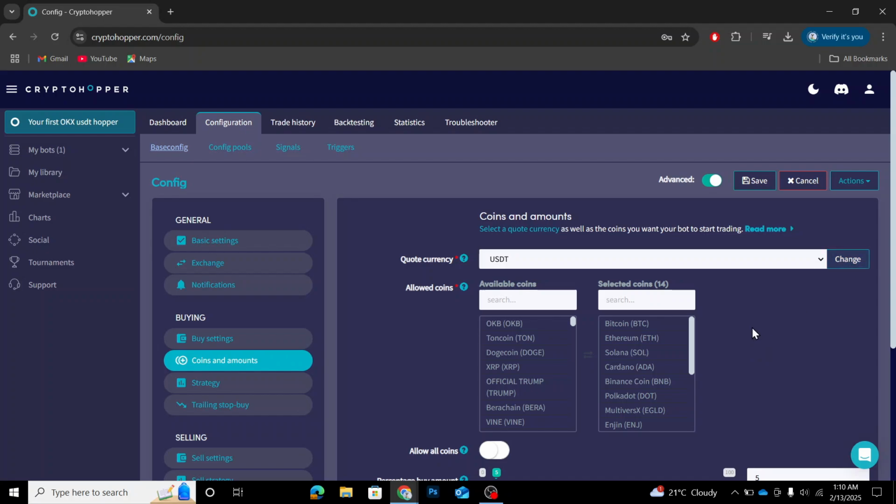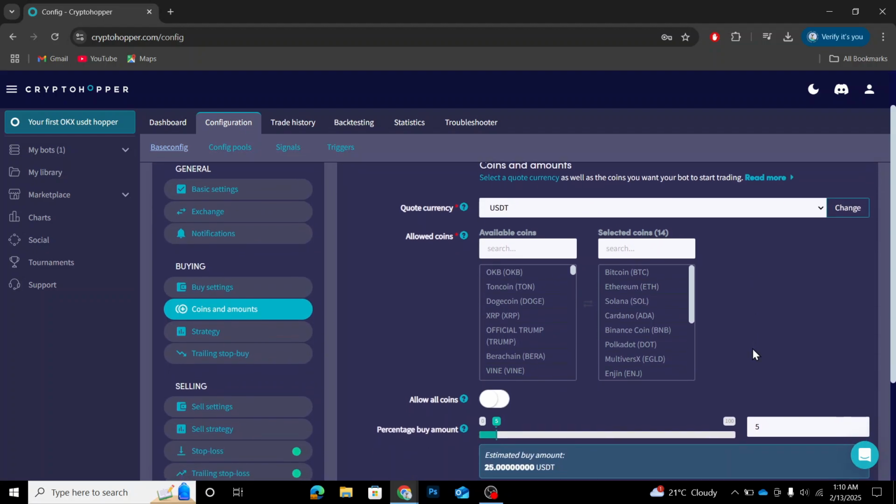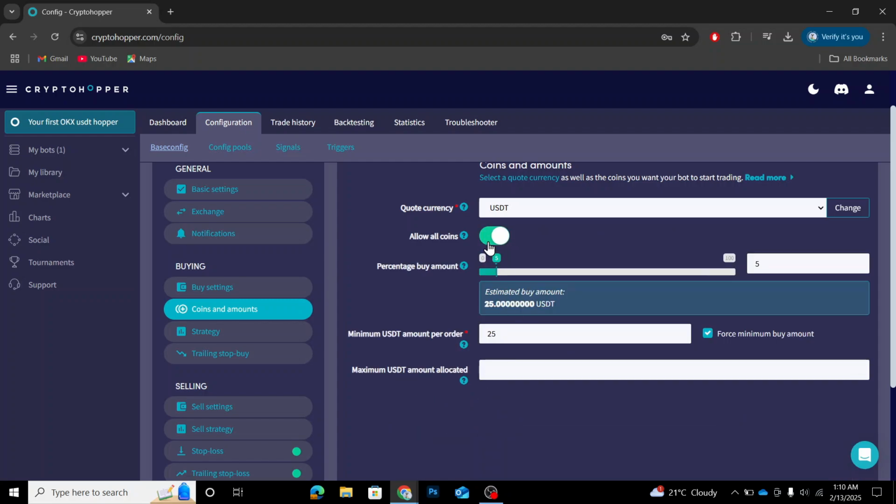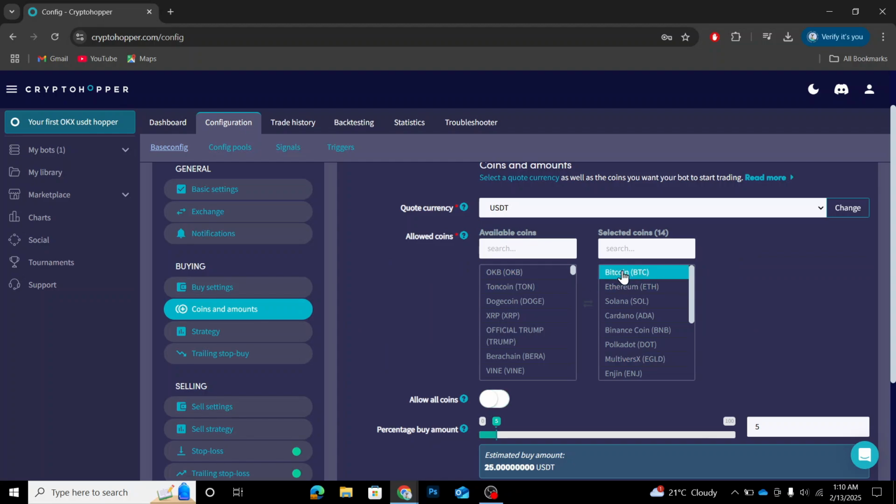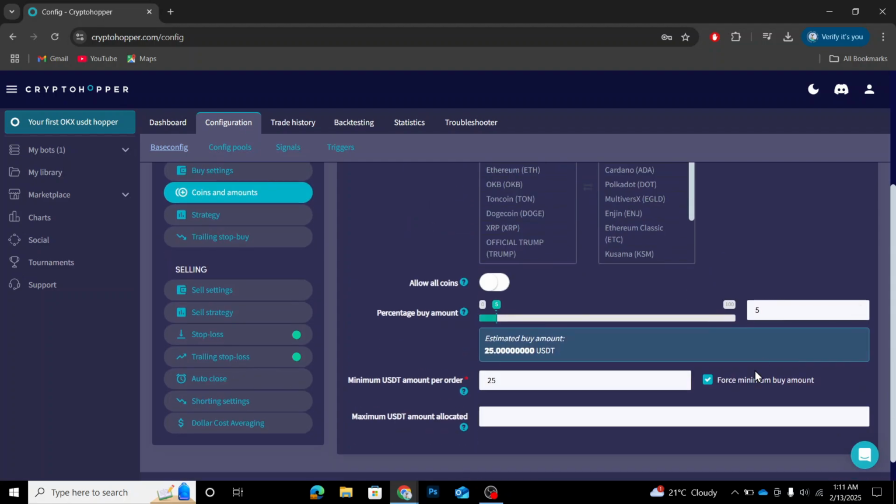The next step is choosing which cryptocurrencies your bot is allowed to trade. Instead of selecting all available coins, it's advisable to focus on high market cap and liquid assets like Bitcoin, Ethereum, and Binance Coin. You also need to allocate funds for trading. If you have 1 BTC but only want to allocate 0.5 BTC for trading, entering 0.5 in the maximum BTC amount allocated field ensures the bot never exceeds this limit.